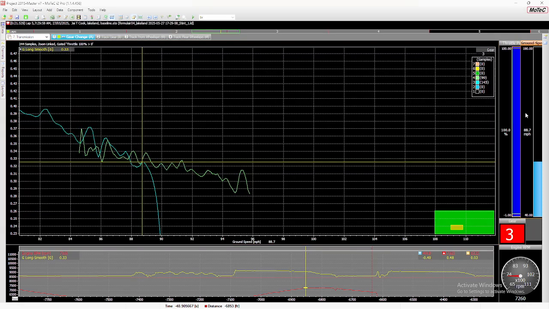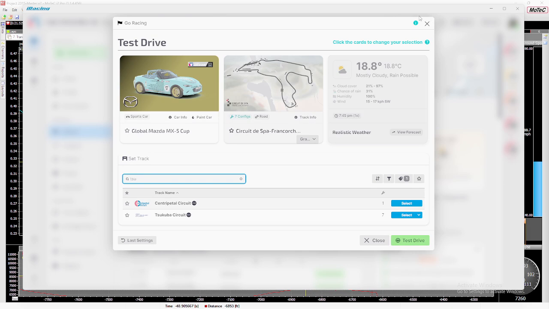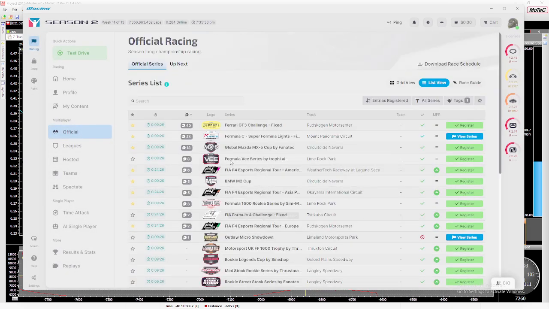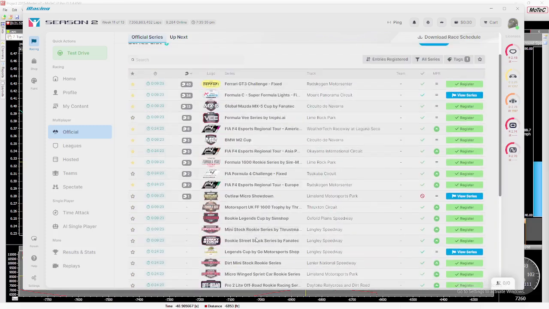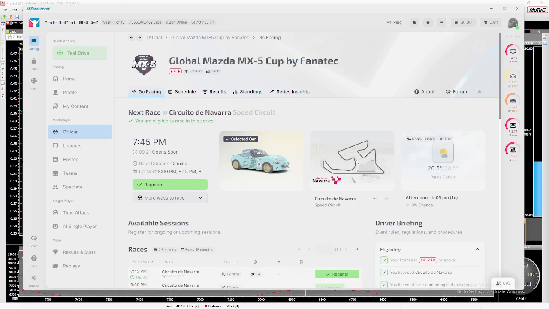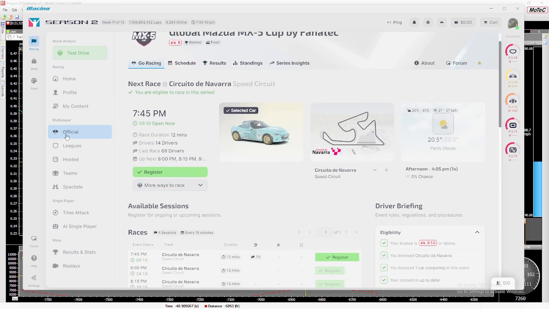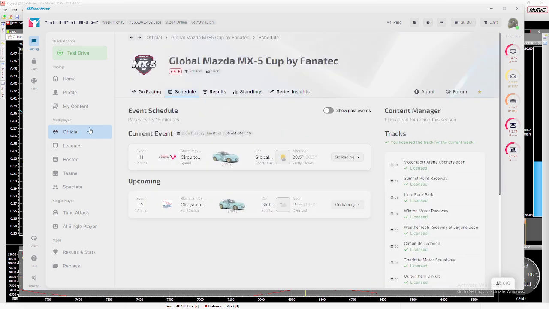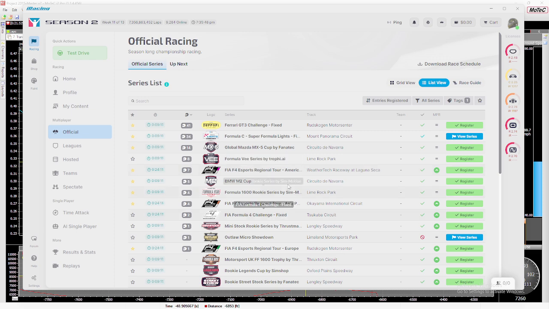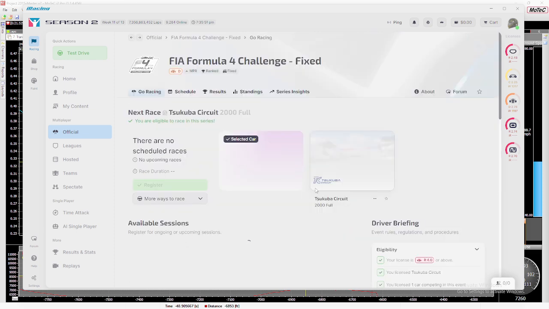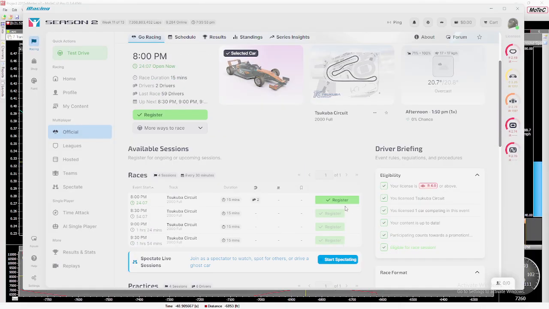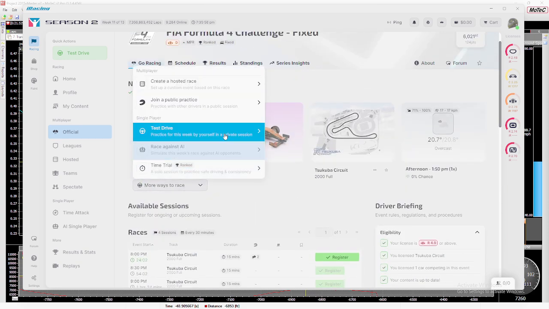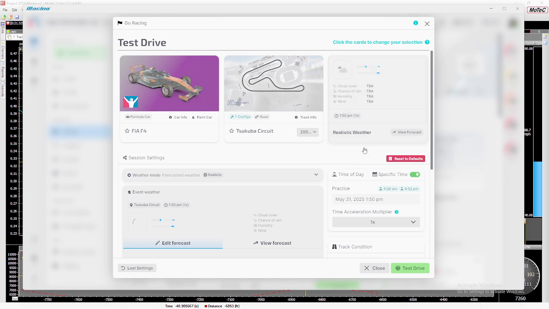Alright, I'll give you another example. The rookie series. Because I'm a rookie, as you can tell. Where are we? MX5 rookies. Circuit de Navarra. Wasn't it Tsukuba yesterday? Oh yeah, no, that was the F4s. My mistake. Anyway, Fiat F4. Practice. Test drive.